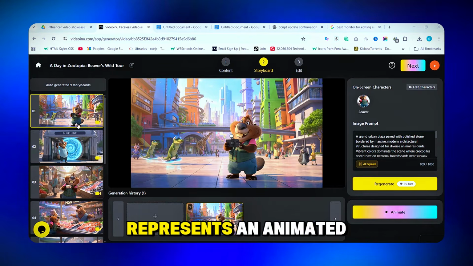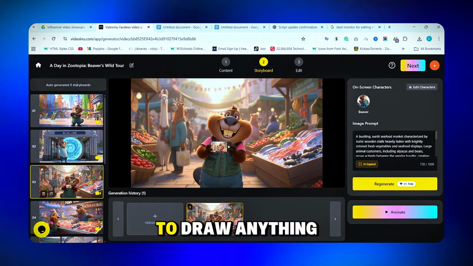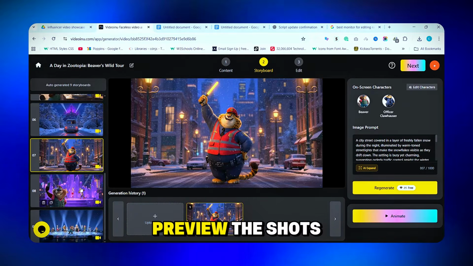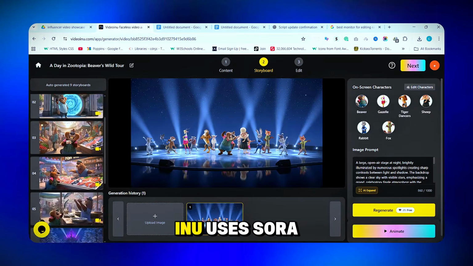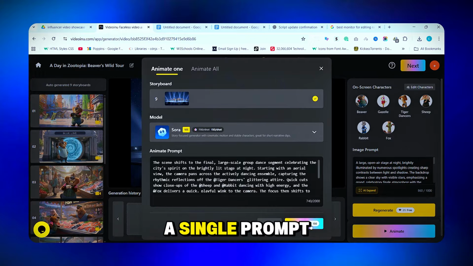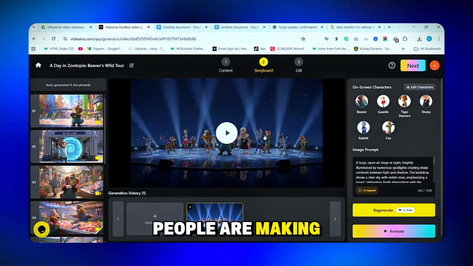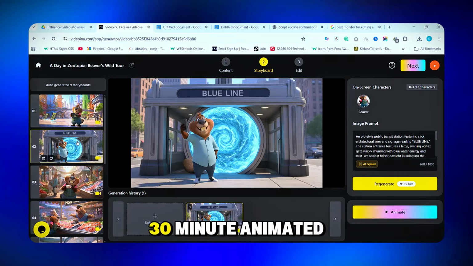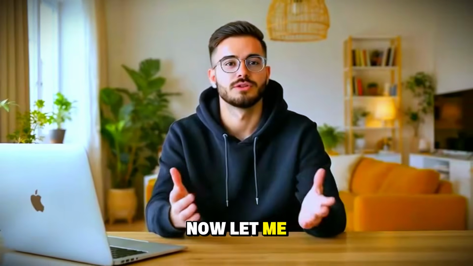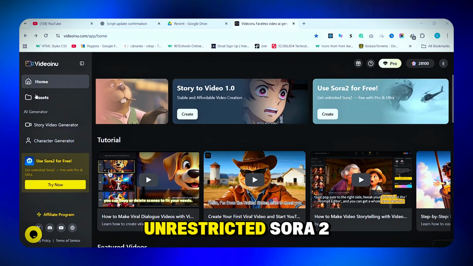Each panel here represents an animated moment. You don't need to draw anything or animate anything. You simply pick the storyboard, preview the shots, and Videoinu uses Sora 2 to generate a high-quality animated movie from a single prompt. This is how people are making 10-minute, 20-minute, even 30-minute animated films with one idea and one click.